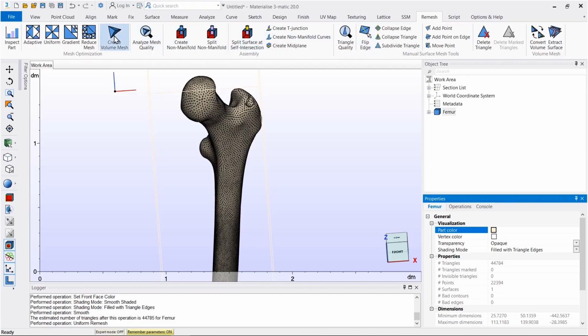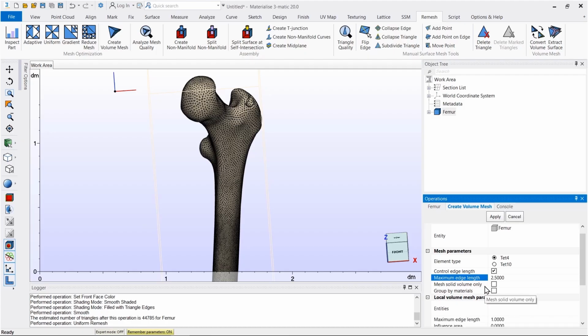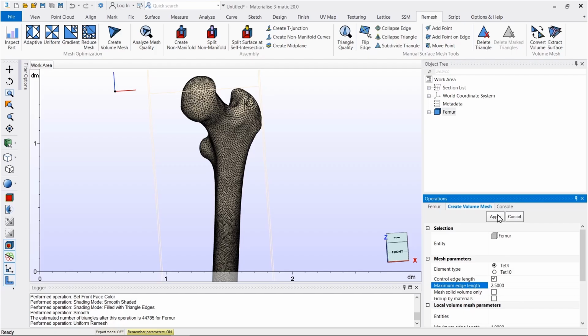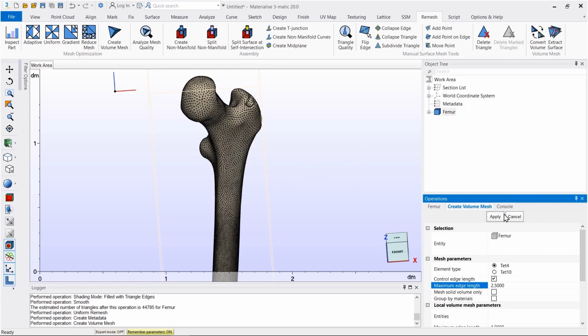Now we can actually create a volume mesh with the tool under the Remesh menu. In order to achieve a uniform mesh inside the model, we'll set the maximum edge length slightly larger than the maximum edge length of the surface mesh. So in this example, we'll use 2.5 millimeters with TET4 elements. One thing to note is that the edge length will have an influence on the number of volume elements created, and that in turn influences the calculation time in the solver program. In the logger, we can see that the volume mesh has been created successfully.